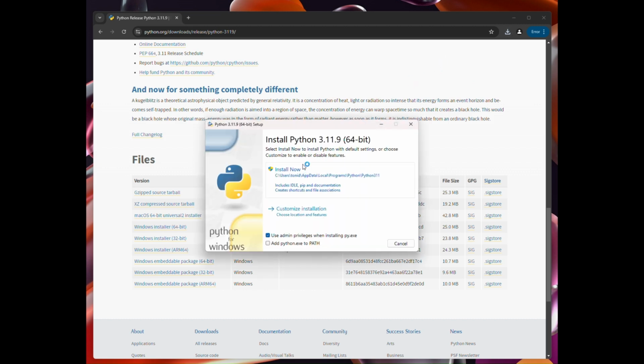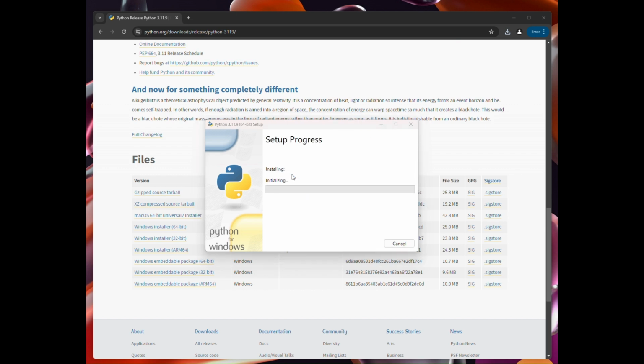Now we can install by clicking Install Now. You may have to allow the device to be able to make changes based on this installation. And the installation may take a few moments or a few minutes to complete.